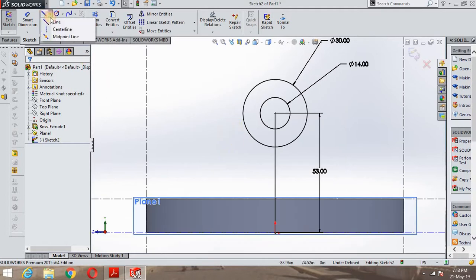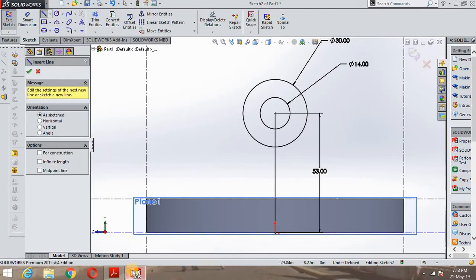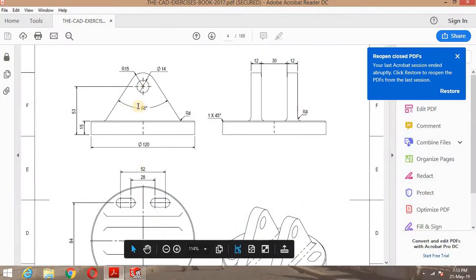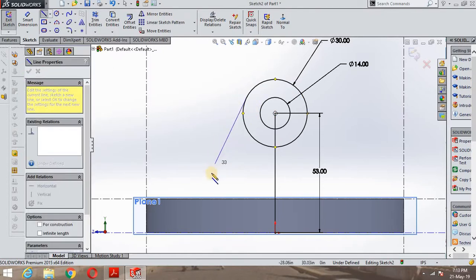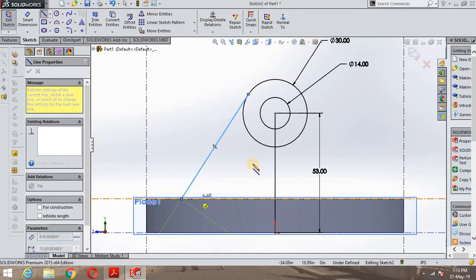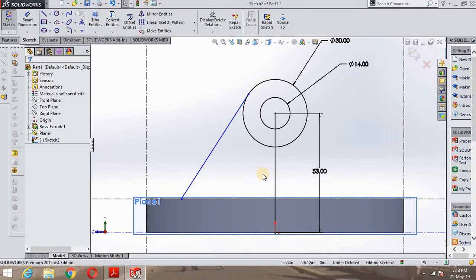Now what next? I'll select a line. I'm going back here to my figure. I just need to draw a line and make an angle of 68 degrees. That is very easy, if you understand here. I have selected a line. I'm clicking here on the circle, and I am taking it and dropping it here. Okay, and then select.